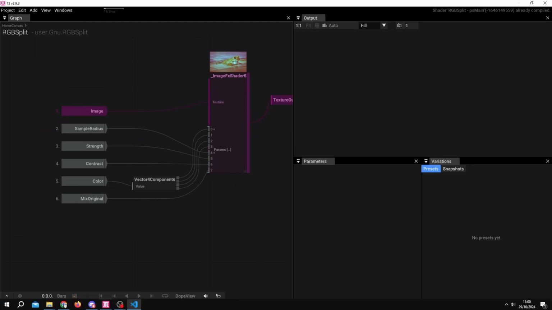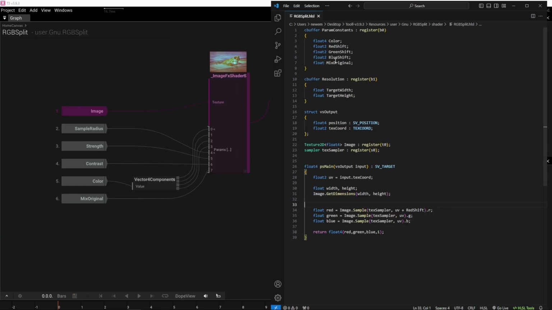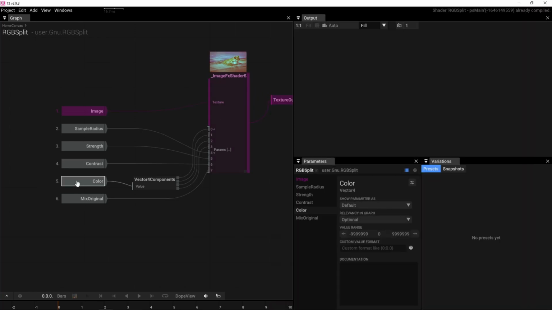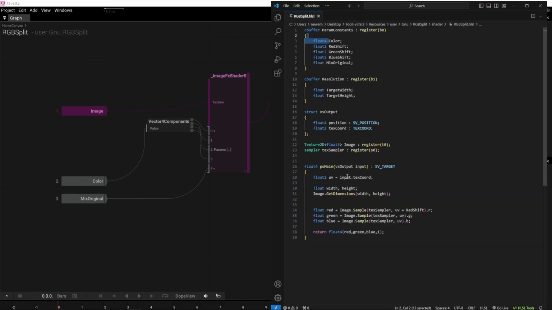But here we need to add our parameters, like this. Because as you can see, here we have color. Color is here. It's a float 4. Let's get rid of all those. Let's go back to... And mix original, I don't need it. Maybe I need it? No.